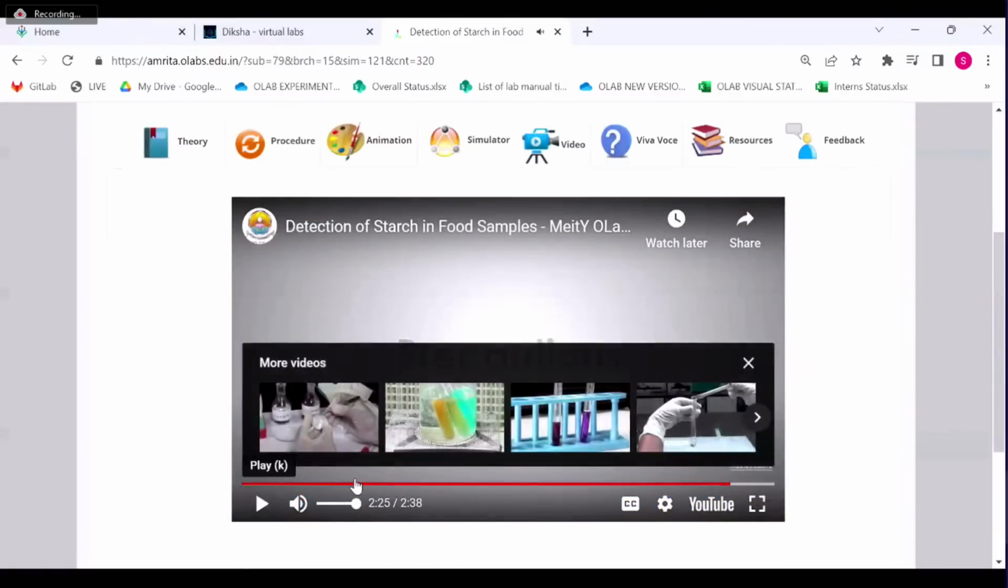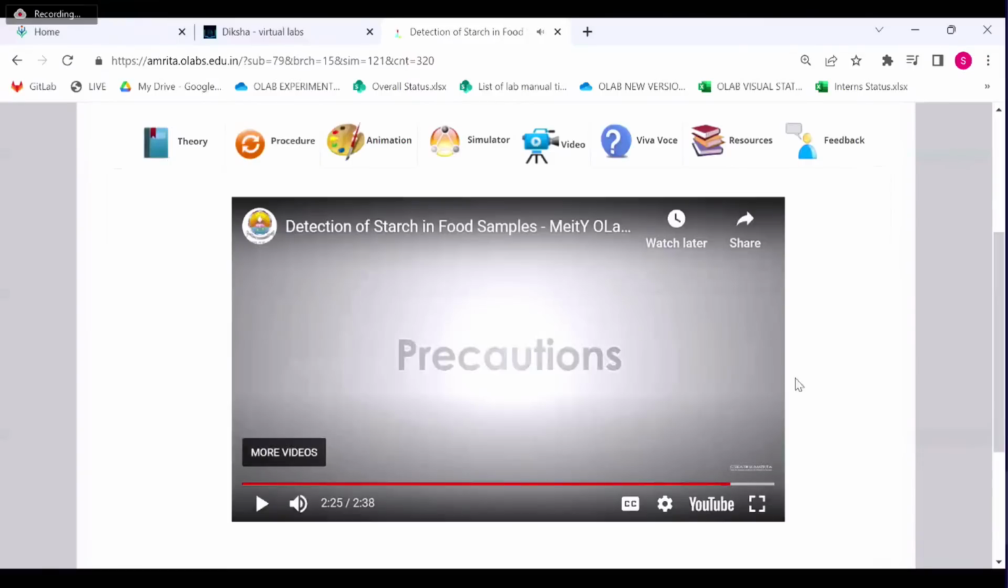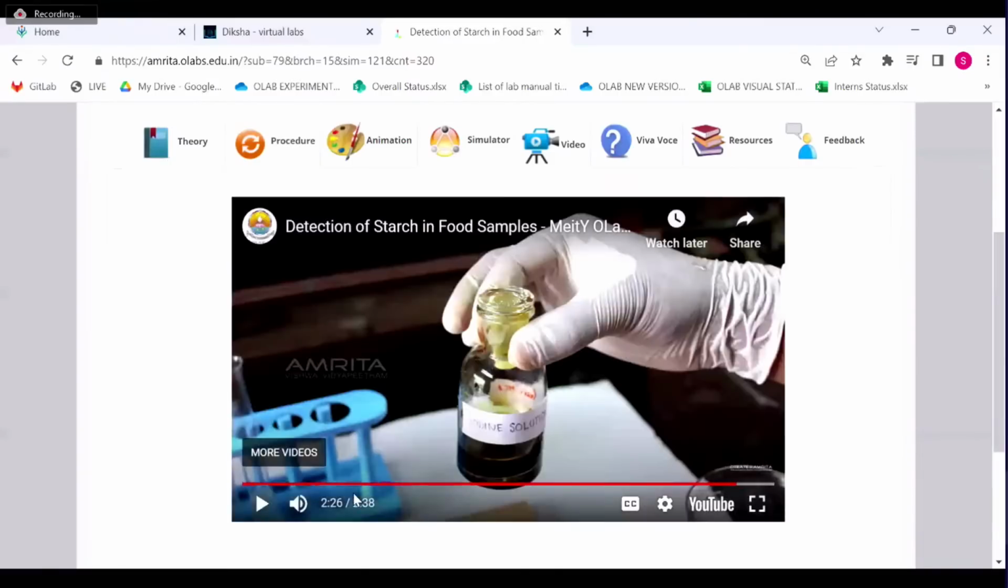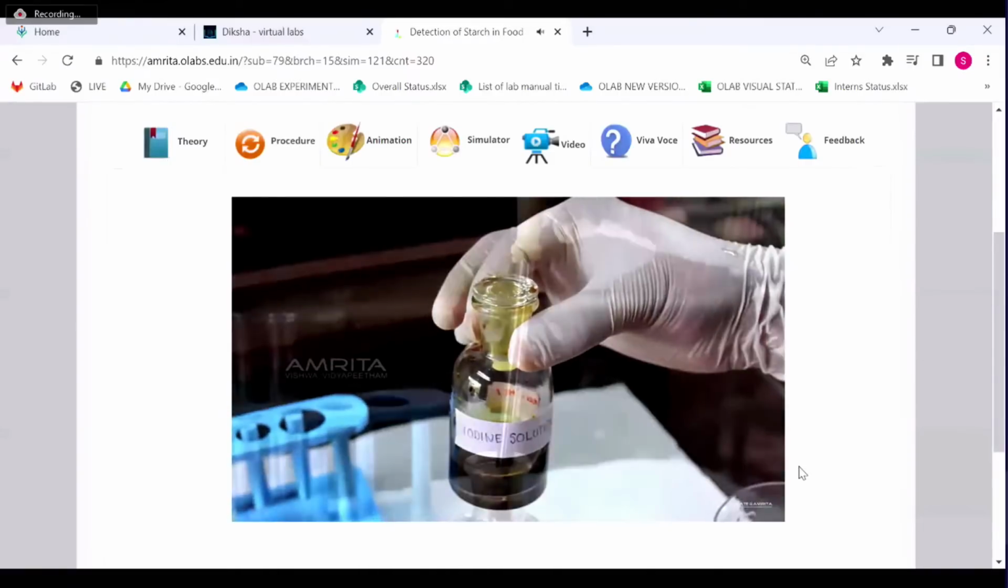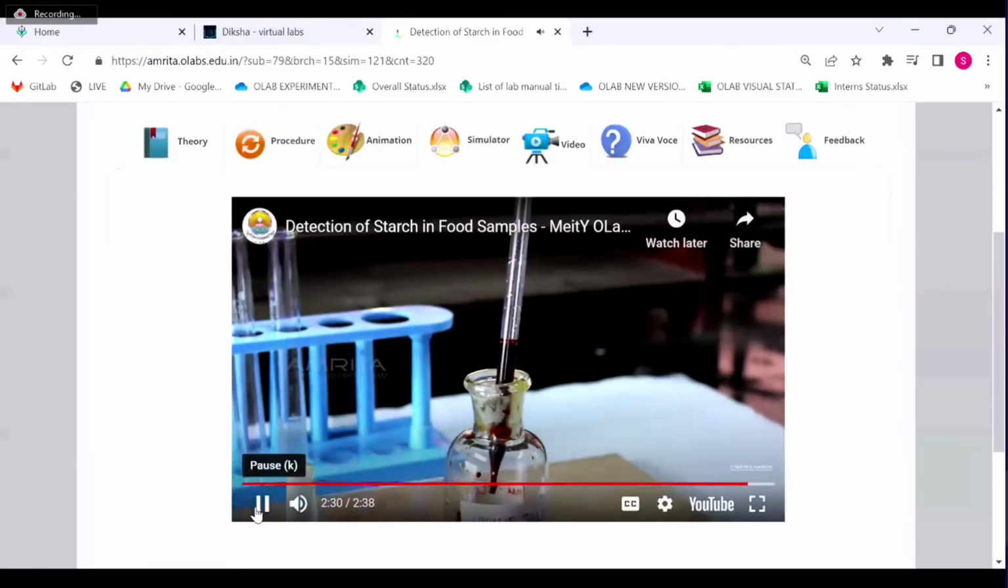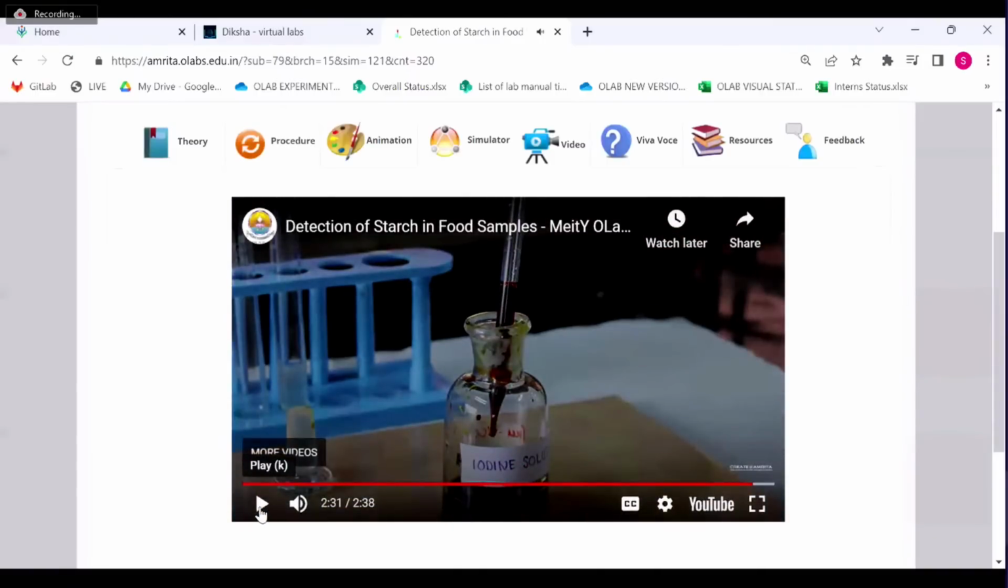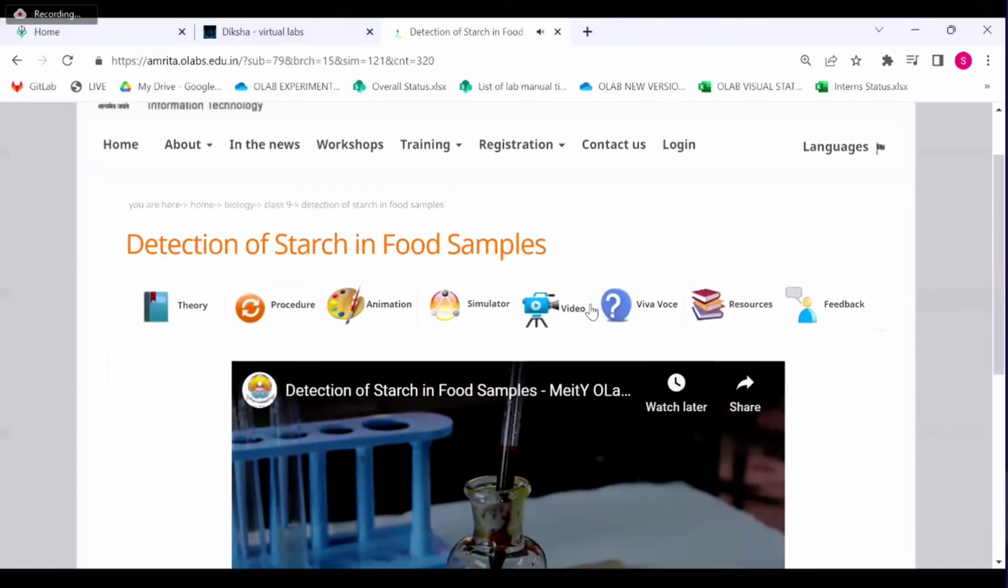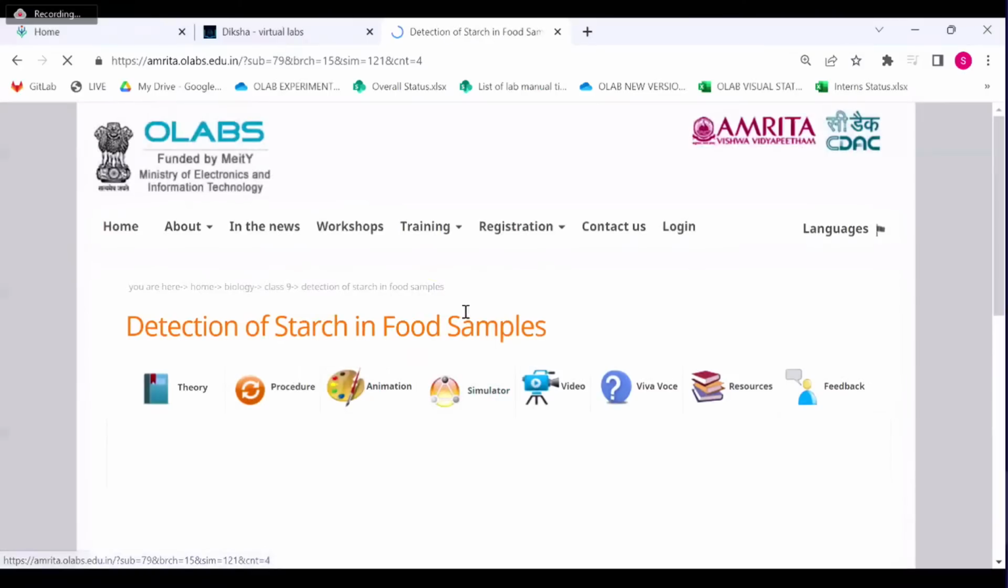Now, precautions, very important when going to the real lab, are also explained. Handle the solution carefully as it is toxic if swallowed or inhaled. So once the animation and the video is shown, 100% of the students will understand what the actual experiment is about. Now next is the simulator part.